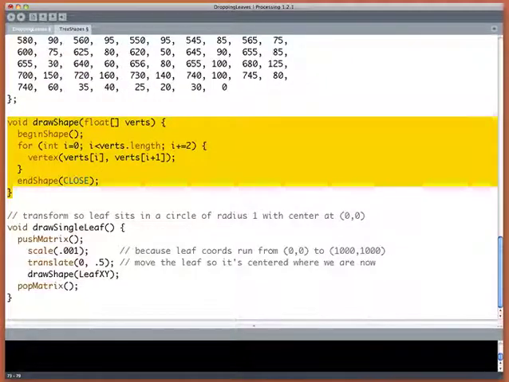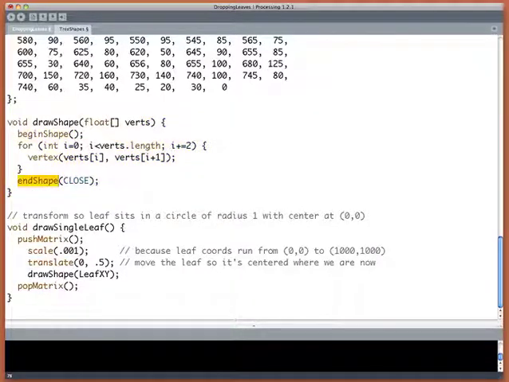To draw any of these shapes, I just call draw shape with the array that holds the XY values. You can see it just calls begin shape and wraps it up with end shape. And in between, it runs through the length of the array. In this case, the input array is called verts. So I run up to verts.length, and I call vertex with X and Y. Then I add 2 to my index variable because I'm using XY to draw the vertex, and I just run through them all. That's how I draw the tree and the canopy.